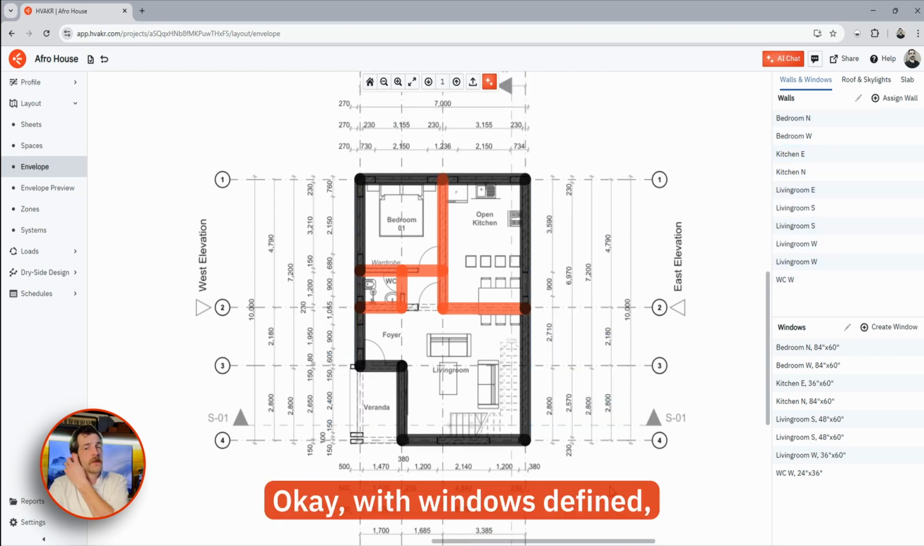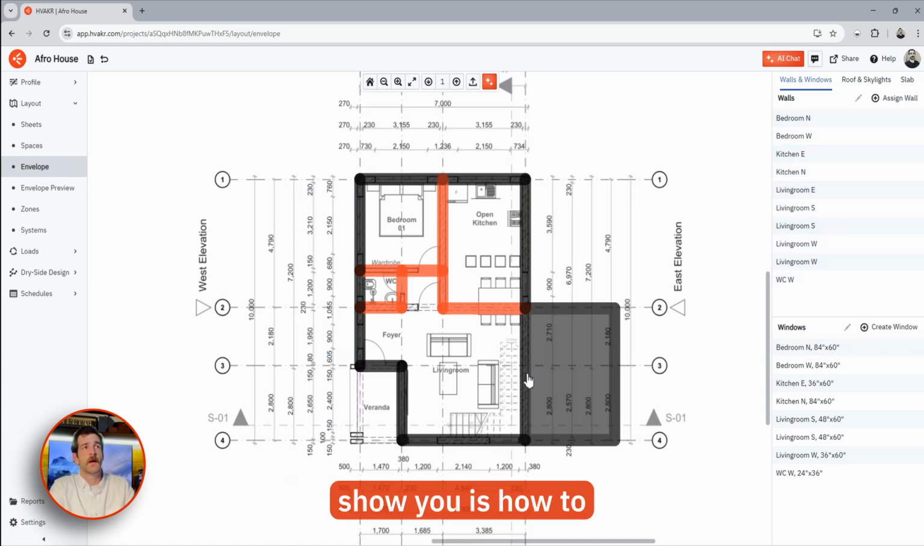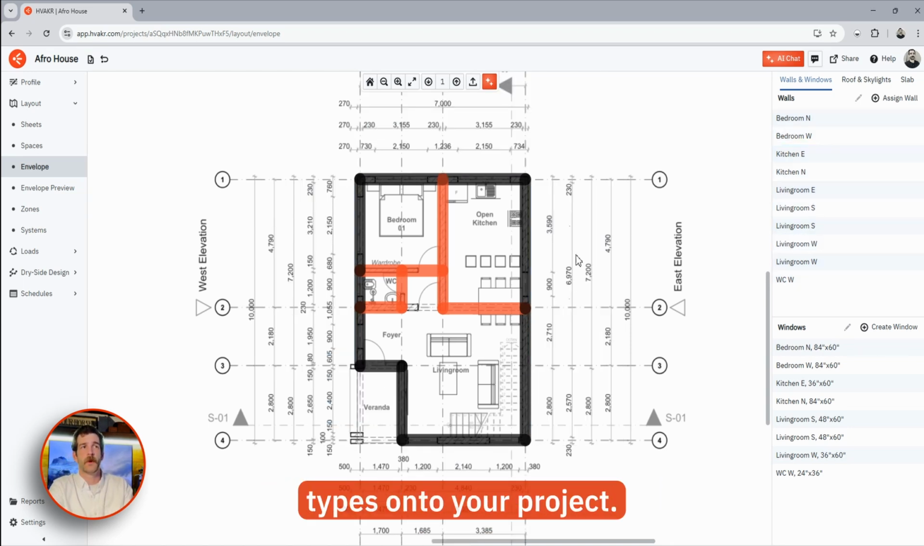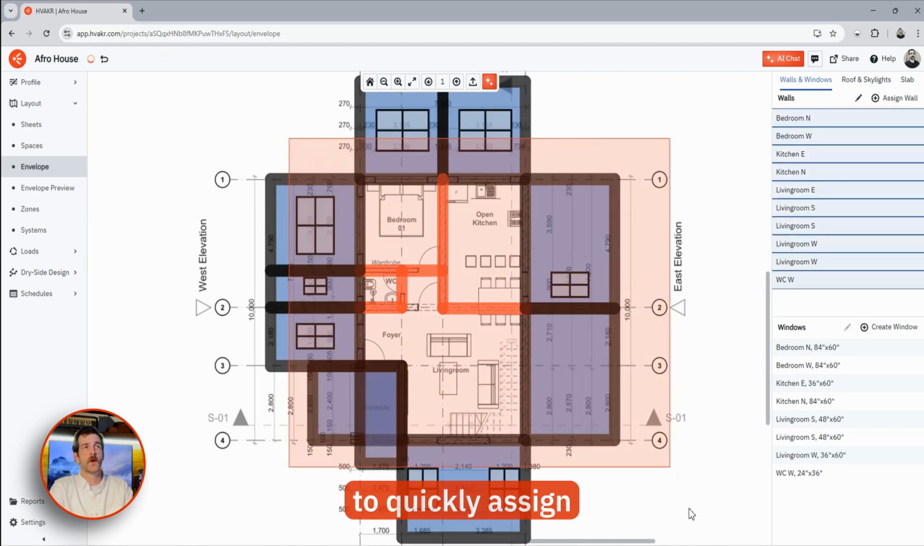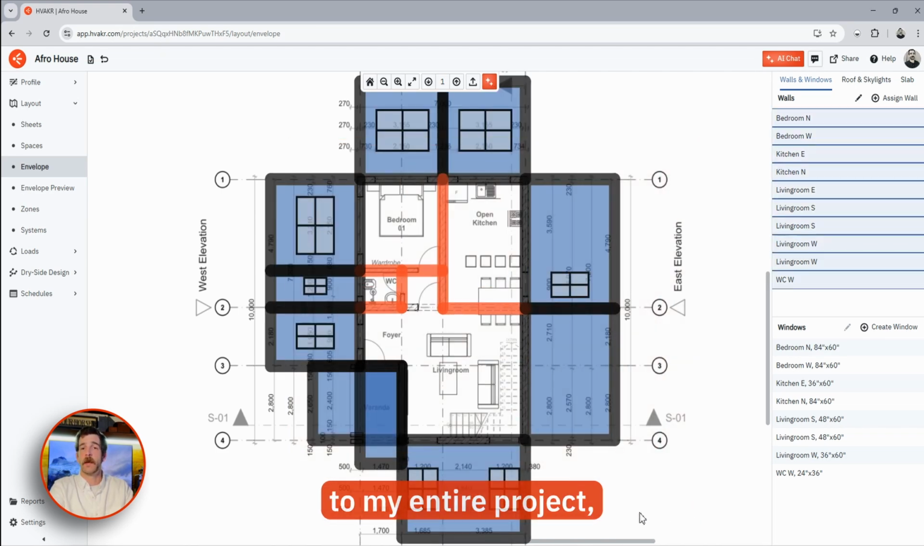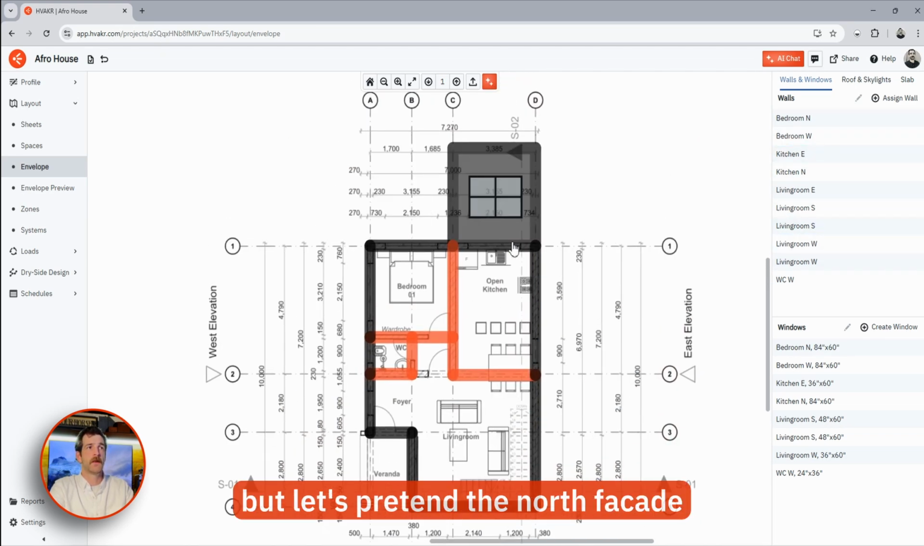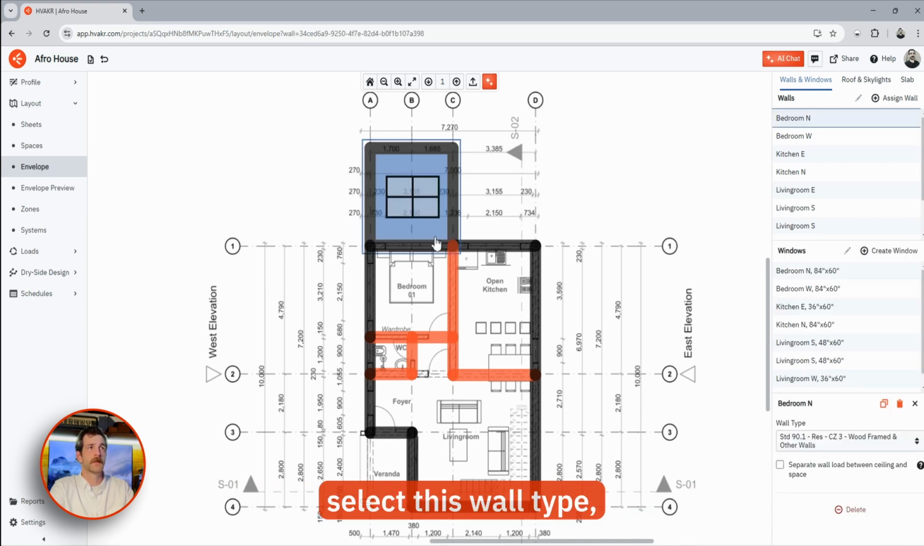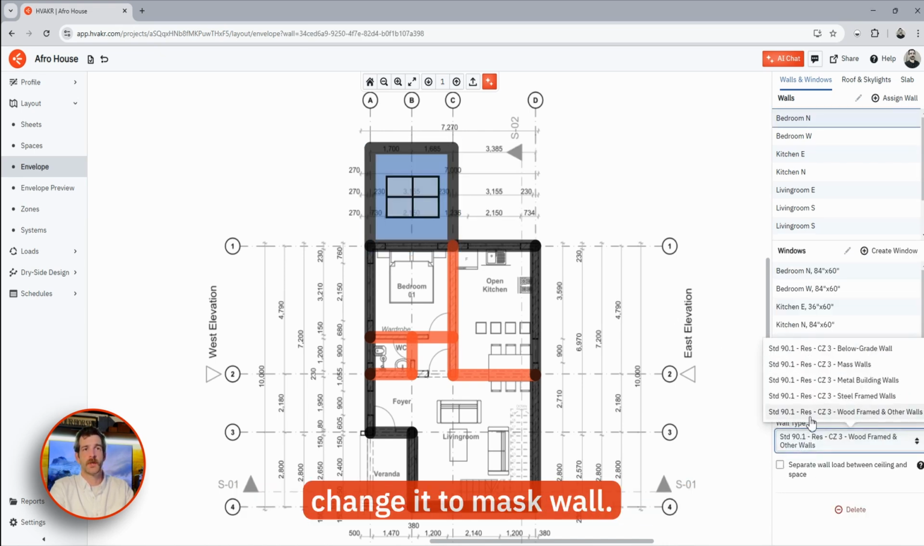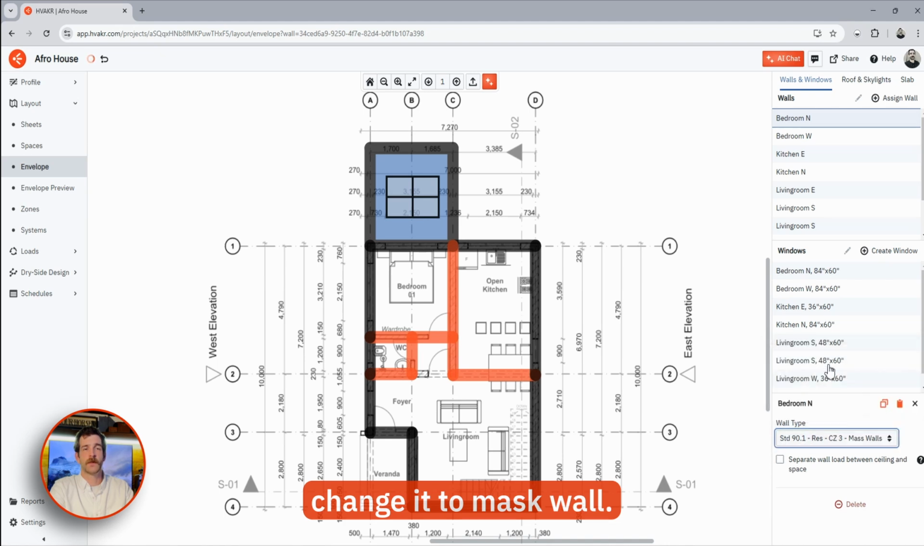Okay, with windows defined, the other thing I'm going to show you is how to assign different wall types onto your project. So I used the automation to quickly assign a wood-framed wall to my entire project, but let's pretend the north facade is actually a brick wall.